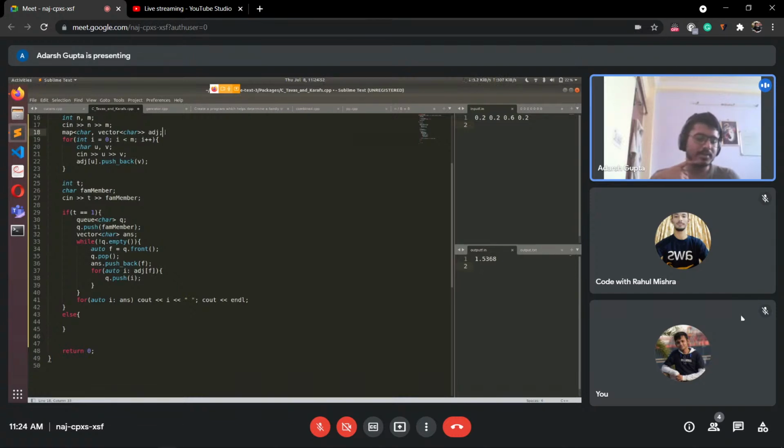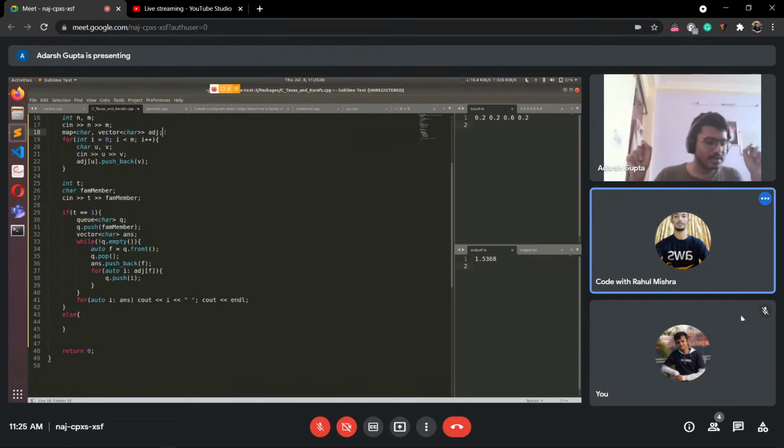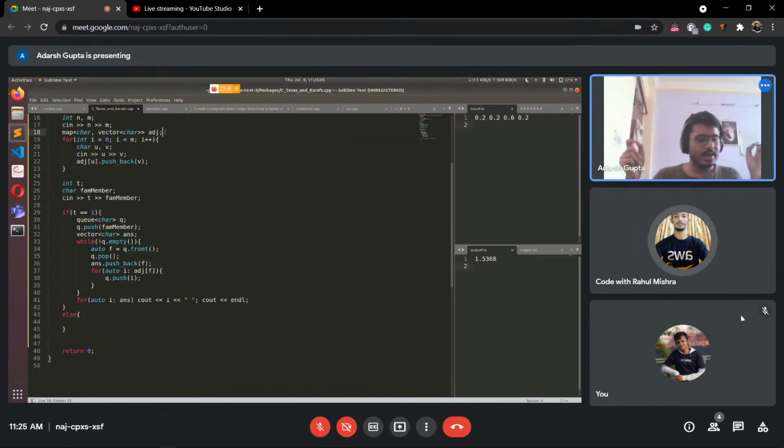Okay, I have one more doubt. Yeah, tell me. Suppose Z is the main ancestor and there are two children, A and B. And from A and B there is a single child, C. So for the second type of query, what will be the output of this case?